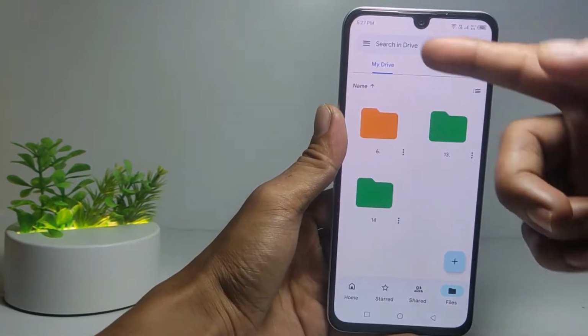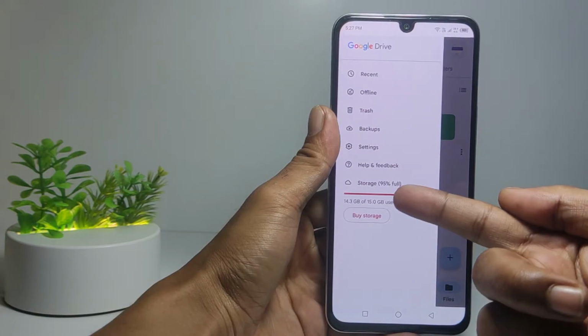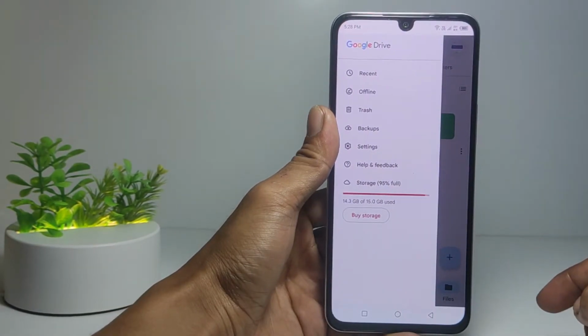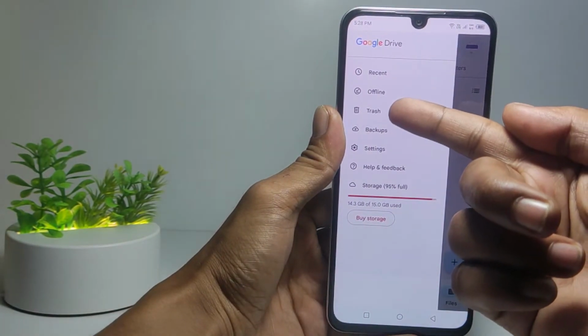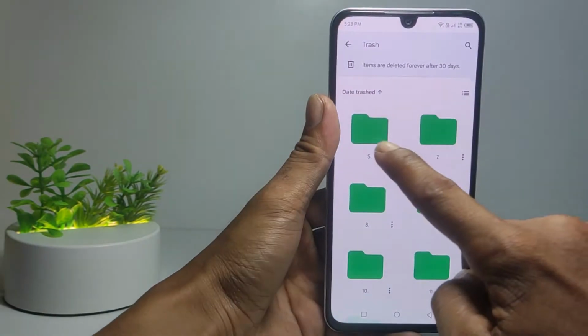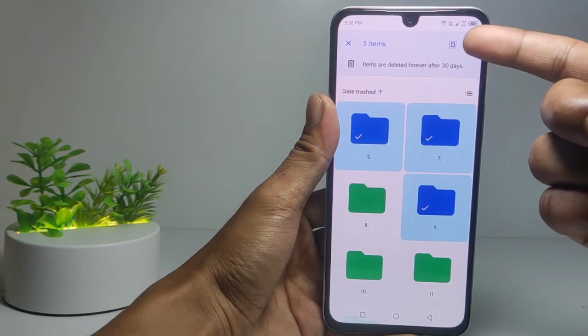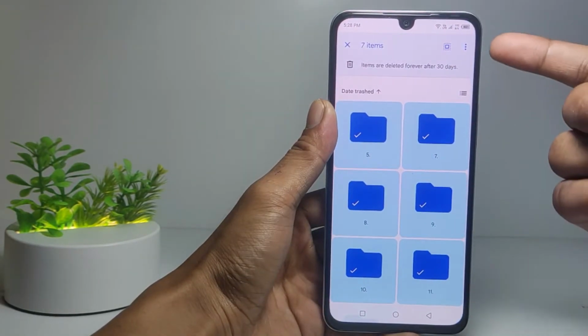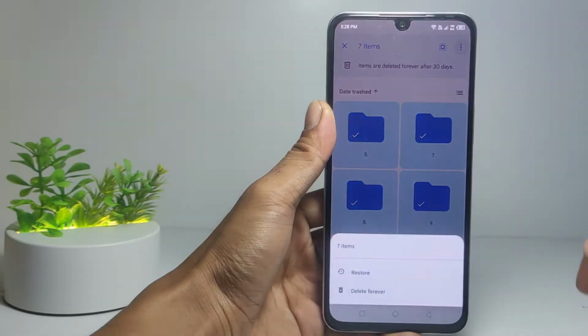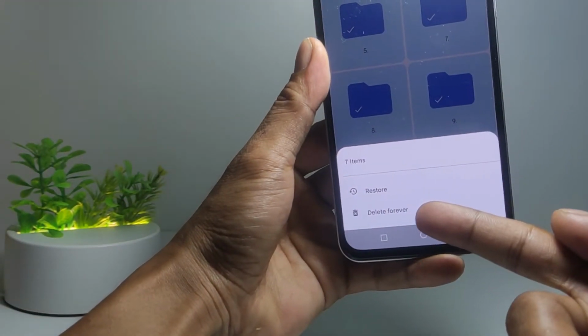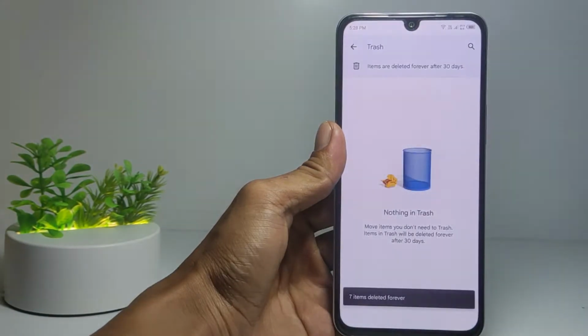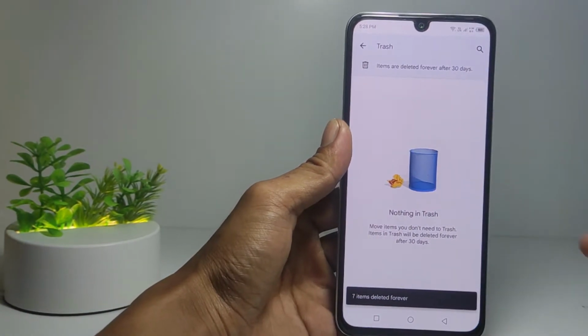Now, tap again on the menu in the upper right corner. Here the storage usage is still the same as before, so in order to reduce, tap Trash. Then tap one of the folders or files that are here. To mark all of them, tap this icon. Then tap the three dots on top right corner. Tap Delete Forever. Then all trash in your Google Drive account will be emptied.